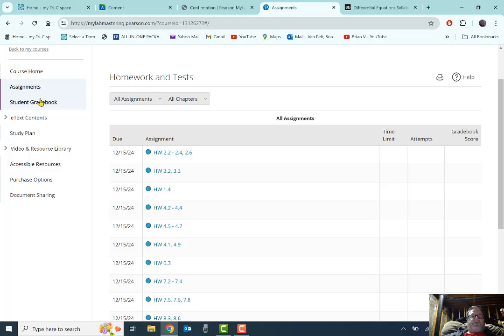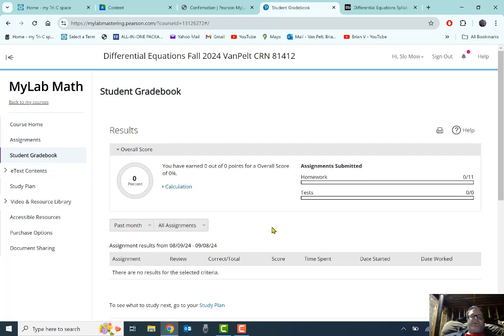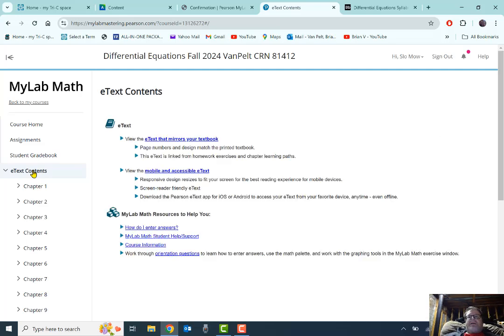The student gradebook, after you've done homework or tests, you can access this student gradebook. There's not going to be anything there now, but you can take a look and see what you've gotten on those things. And anything that's listed over here, anytime you take a test, you can click on a review button and it will show you. I'll remind you of that later on. There's really not a lot that you're going to be doing here. Outside of the assignments, the next thing that I can imagine you're going to do is the e-text contents. And just click on the first one. This is going to be what the textbook would look like if you had actually purchased it.